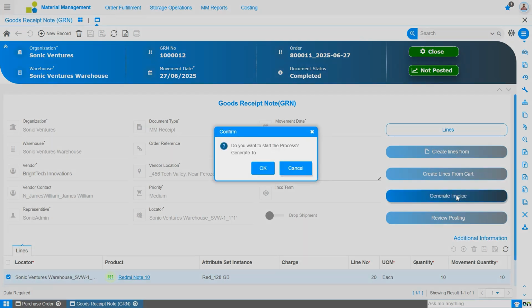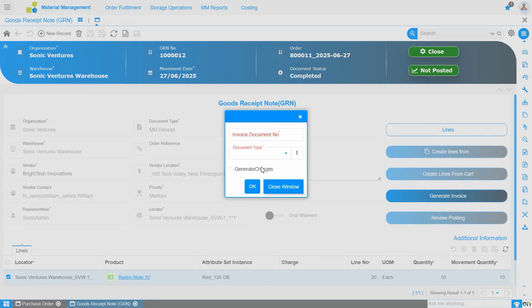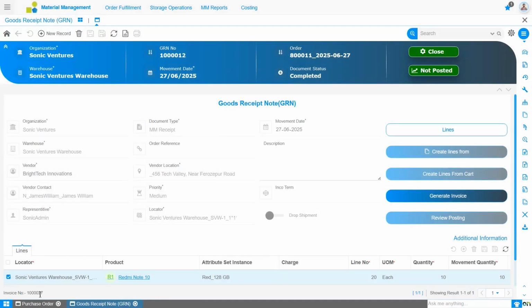After confirming the prompt, you'll be required to enter the reference number of the AP invoice received from the vendor. Let's say the received invoice number from the vendor is AP1000012. Now, select the document type as AP invoice. Now click OK, and this action will generate the AP invoice in the system, which will be displayed at the bottom of the GRN's screen. Copy the generated record number and open the AP invoice screen to verify the details.